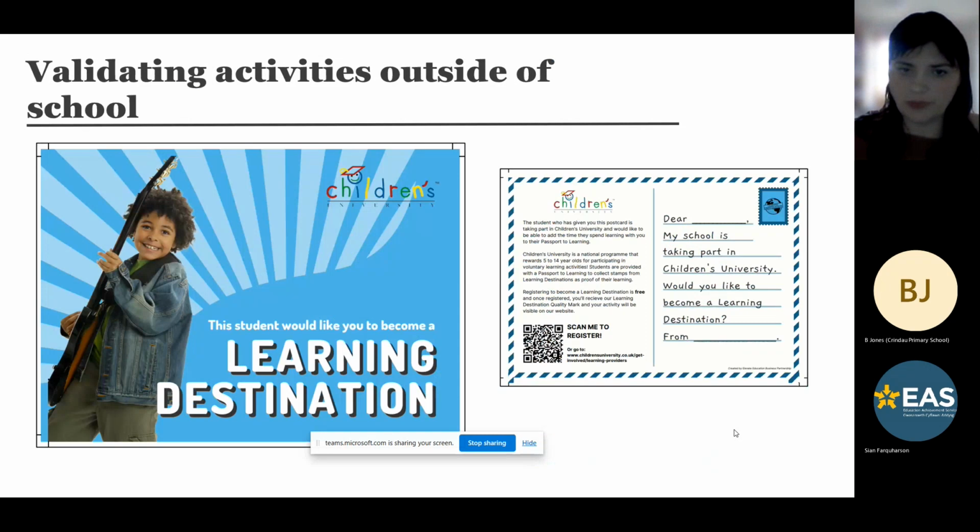So although you're not responsible for validating anything that takes place outside of school, we do suggest that you encourage children and families to be getting the word out, because Sian can't possibly get in touch with everybody that runs activities in the local area. But if there are key activities that children do that they want recognised, then we've got these postcards, which are on the help page, and I'll show you where that is, that you're more than welcome to print out and give to families, and they can take them to the different things that their children do.